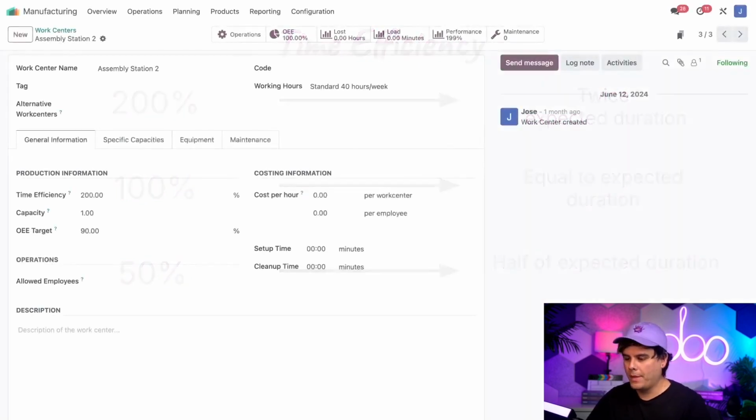So let's jump back over to our database, and I'm going to discuss those other fields further. So here we have capacity right there. You'll notice it just says 1, which means that the work center can only handle 1 unit at a time. So if an MO is created for 2 units of a product with a work order that takes 10 minutes, it would take 20 minutes to process it at this work center because you'd have to manufacture each unit one at a time. So finally, we have the OEE target right there.